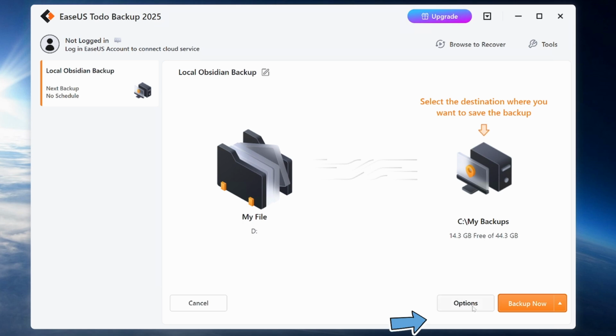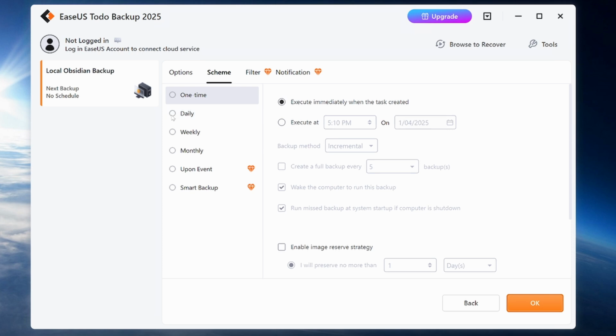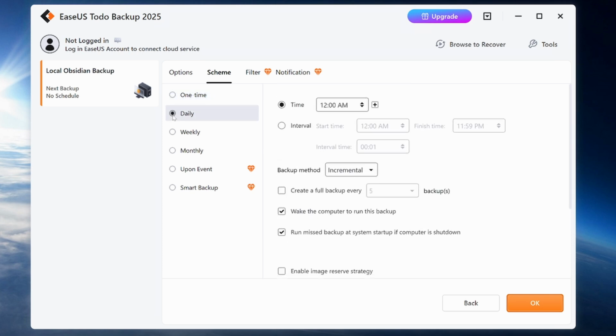Now I need to set up my schedule. So I'll come down to options and I'll head over to schema and I'm going to choose daily. I recommend doing a daily backup, but if you want to spread it out through the week, then you're quite welcome to do that. I'm going to set mine at 9 o'clock because I know I'll be using my computer at that time and it will be powered on.